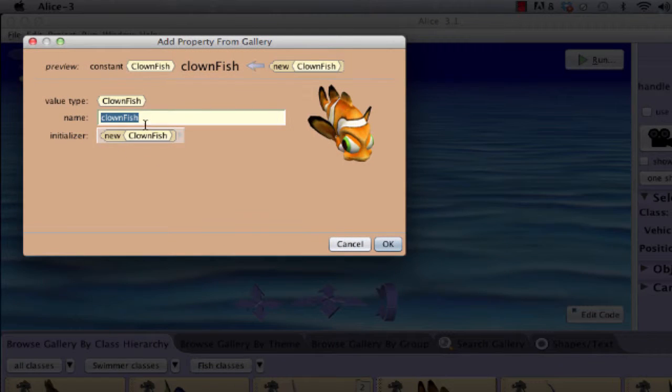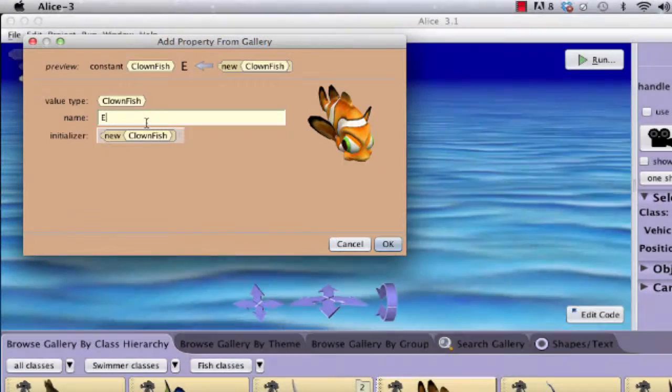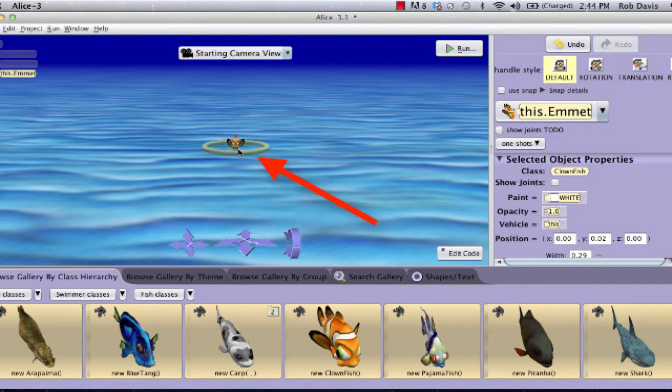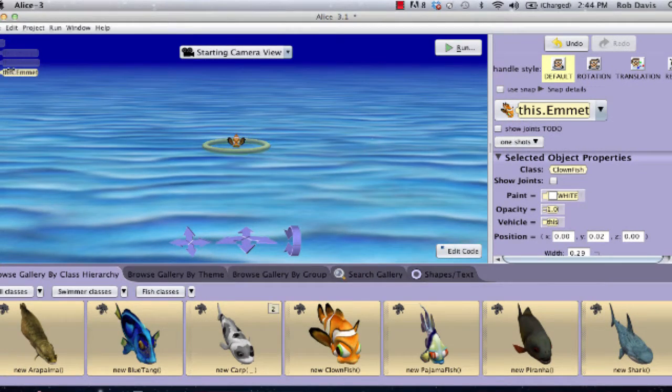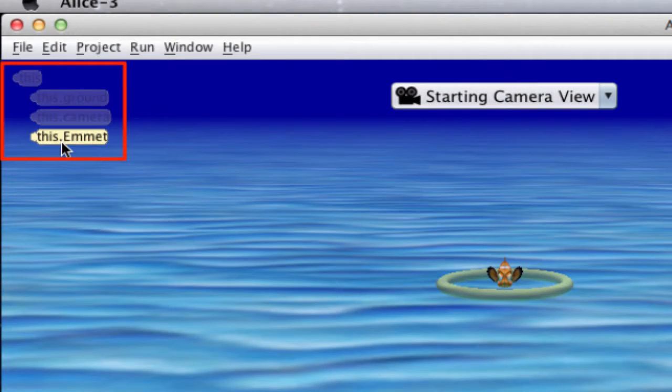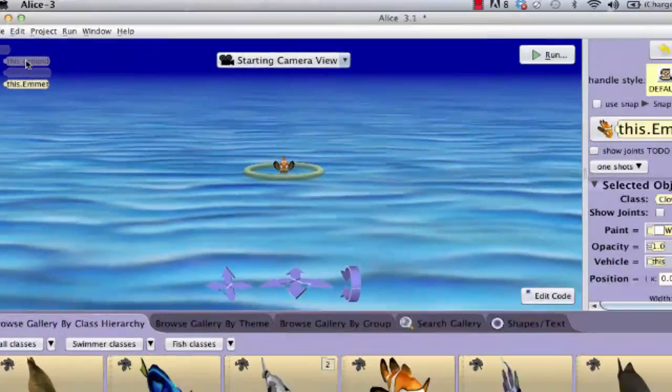A dialog box opens where you can enter a name for the clownfish object. Enter the name Emmett and then click on OK. The clownfish, named Emmett, has been added to the scene. When an object is added to a scene, Alice automatically adds a tile to the object tree in the Scene Editor.